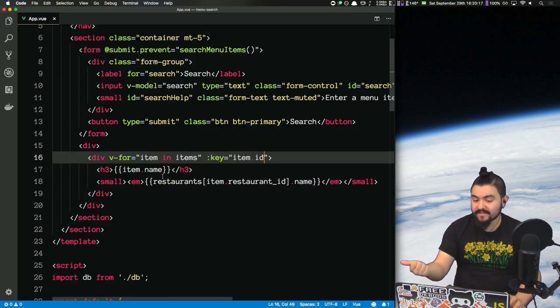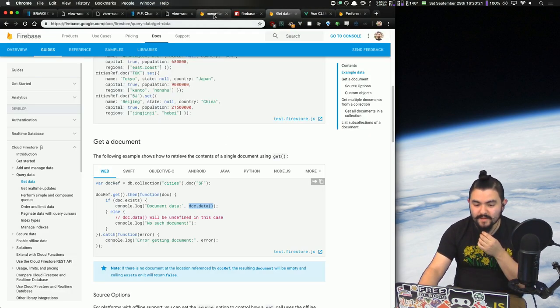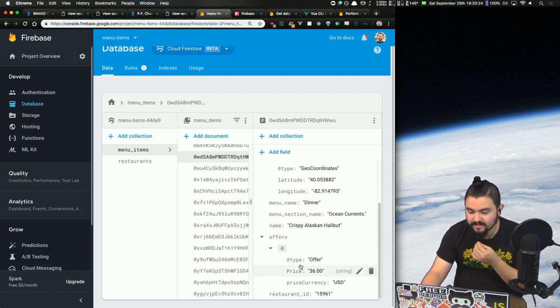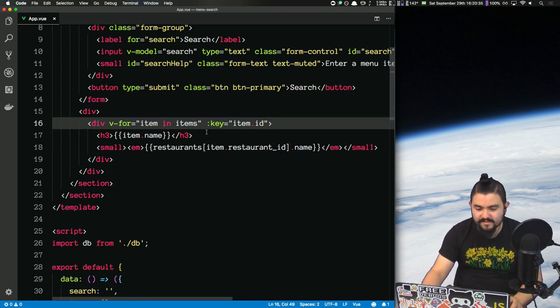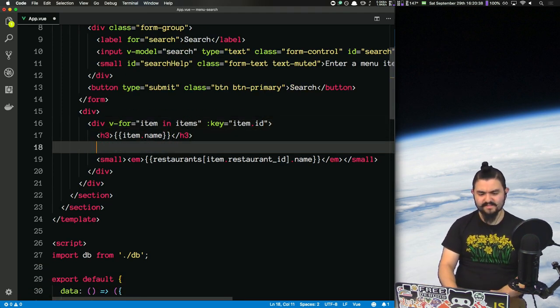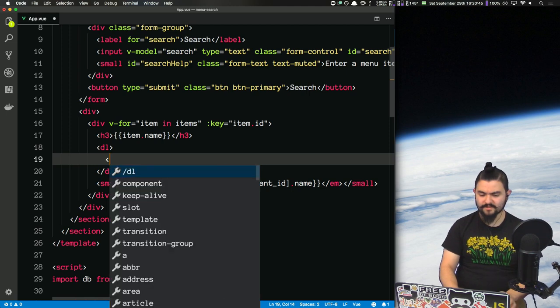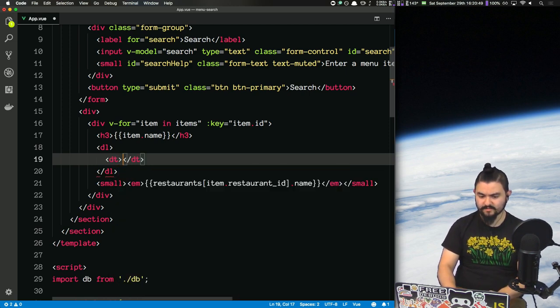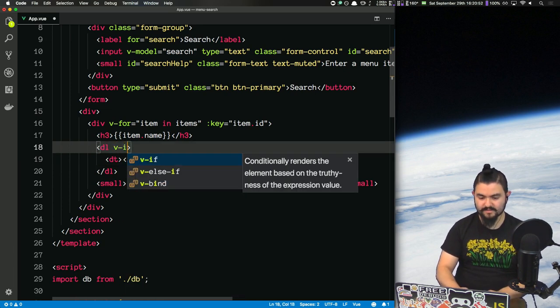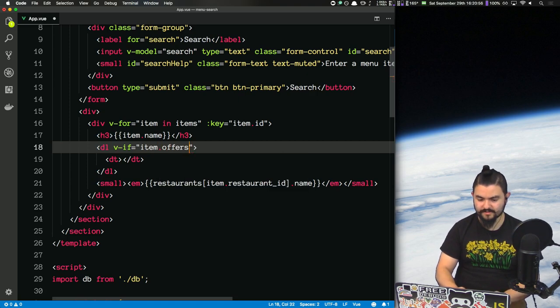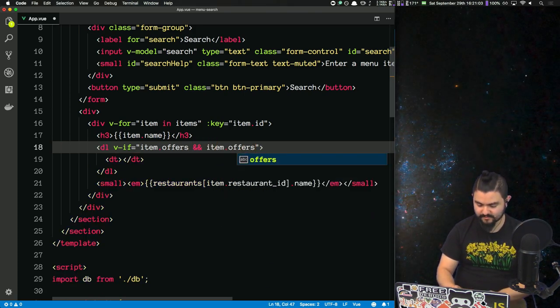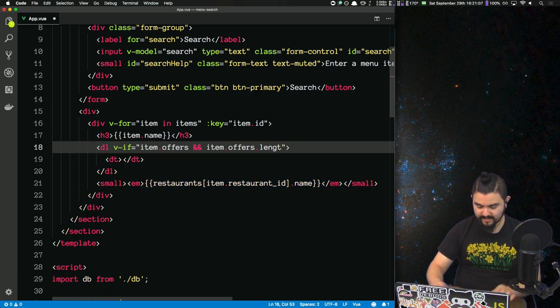We probably want to show the price of the item. So each menu item has offers on it that has an actual price. So let's just grab offers at zero if it exists. Bootstrap has styling for DL, which is a description list. And we could do a description title. And we only want to show this if item.offers exists and item.offers.length is greater than zero, has a length.